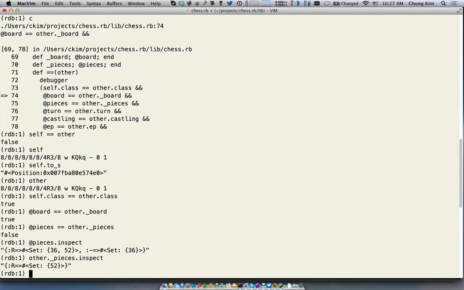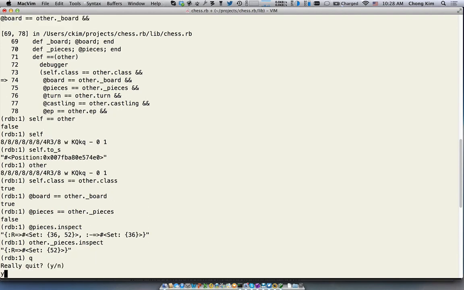Oh, this is a very different set. Interesting. In this case, we have a dash here. And this is really interesting. The rook, there's something wrong with the way the pieces are being set up. So let's investigate and see how it got there.